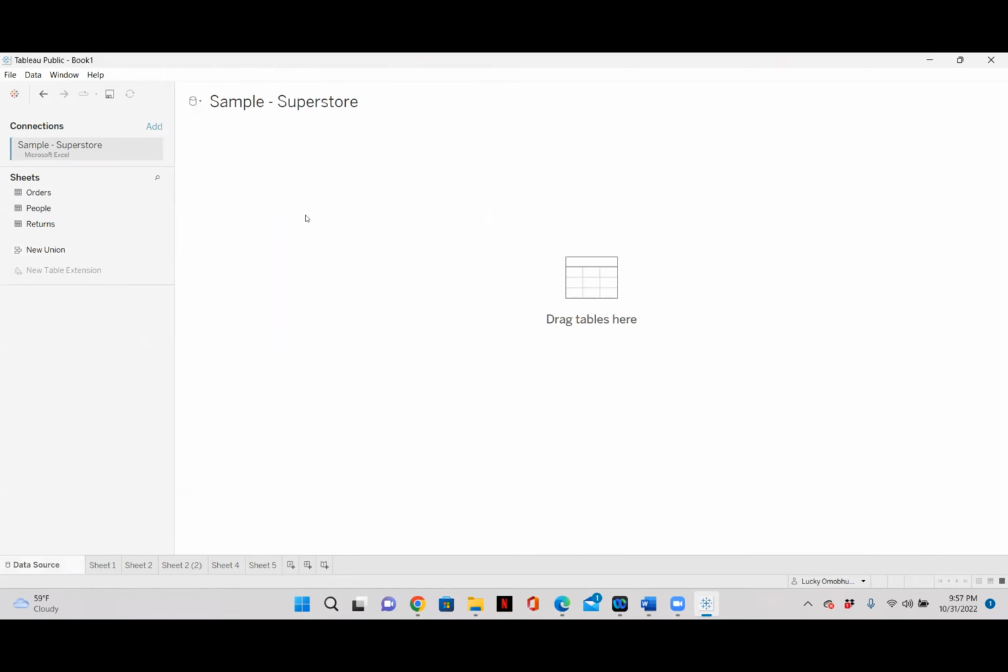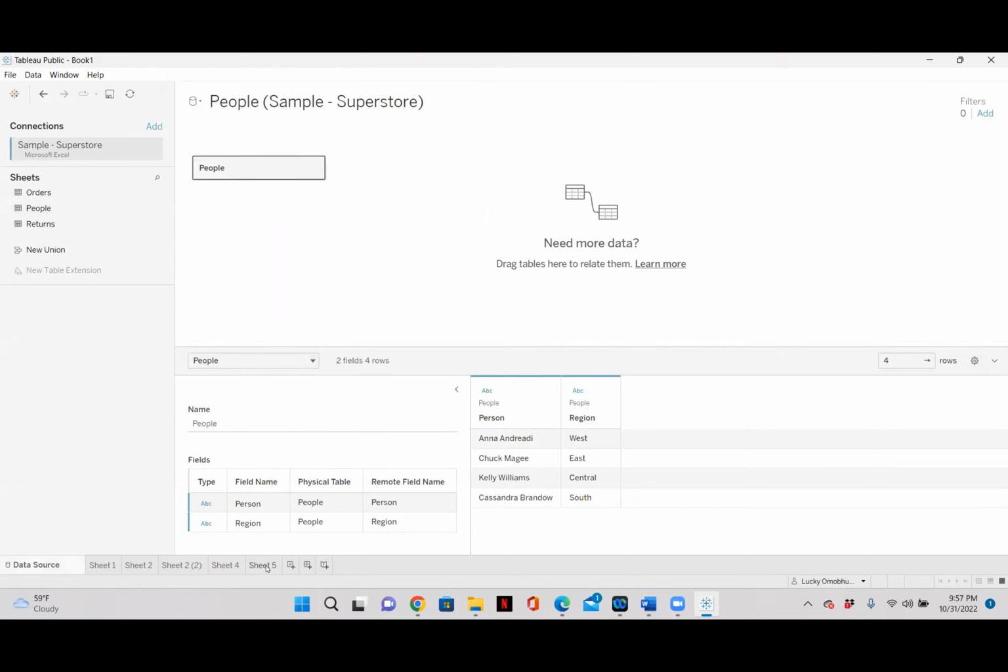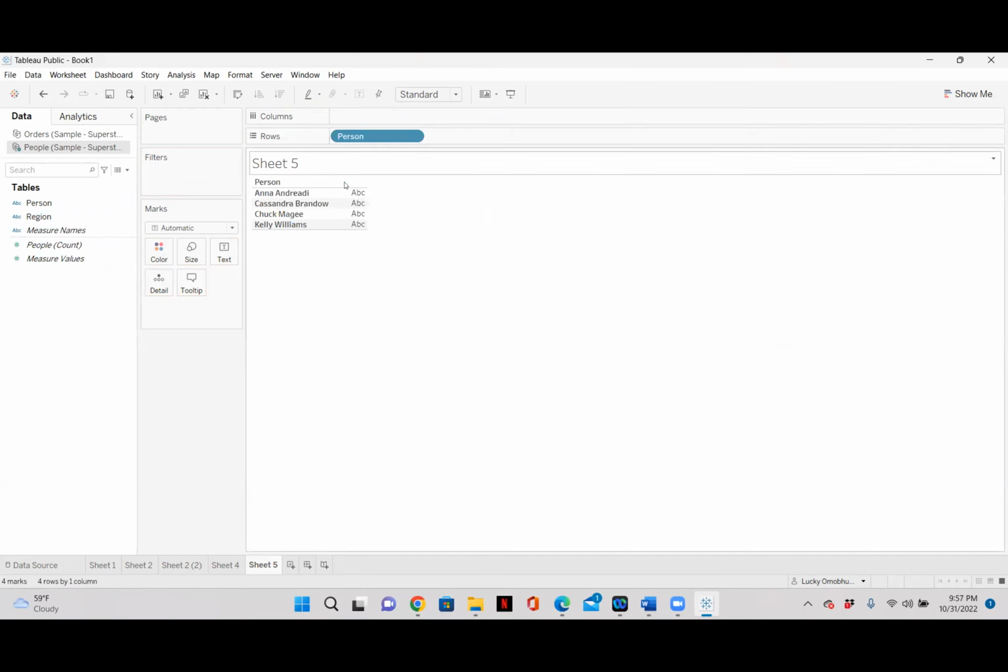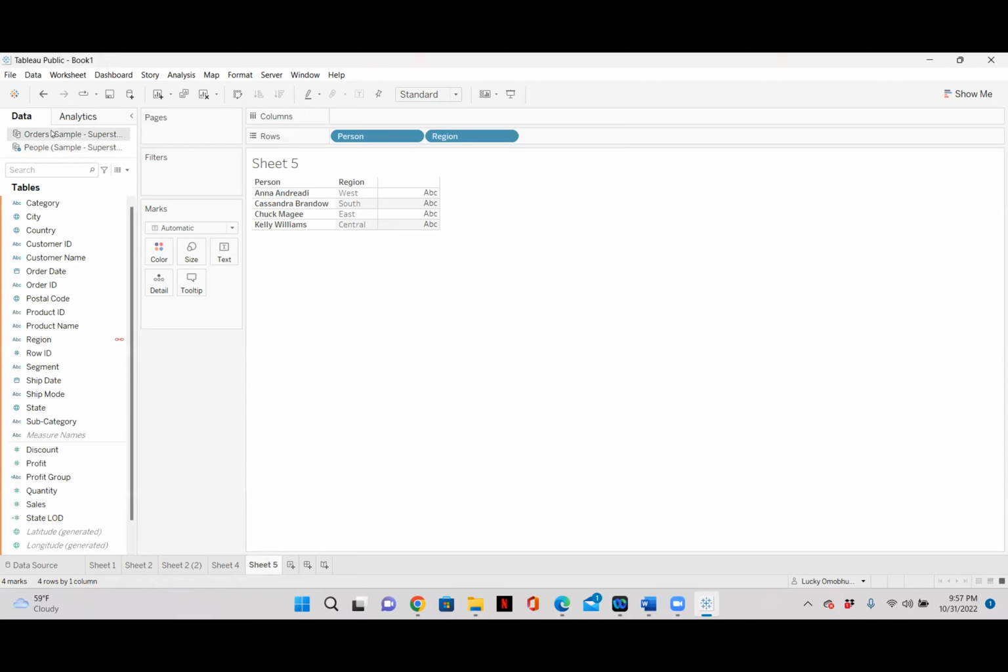And I want to bring in people. So if I come here right now and go to this people data, I can see persons and region. I only have just a few table files. If I bring in this person here, these are the managers. And if I bring in this region here, these are the regions that they are in charge of, but they are not in this data set. So how do we bring them into this data set?